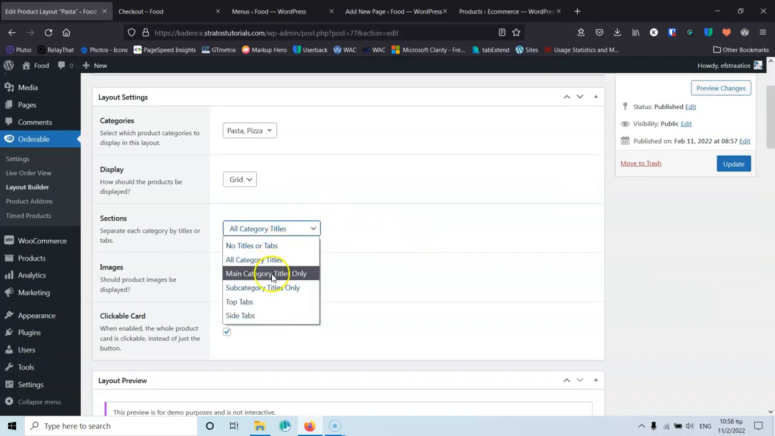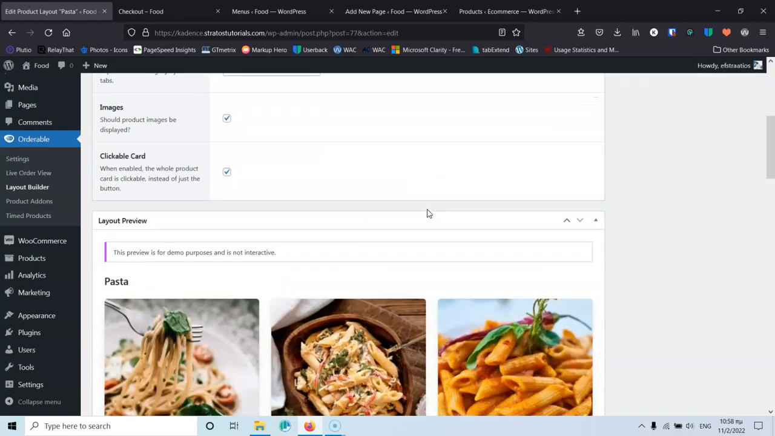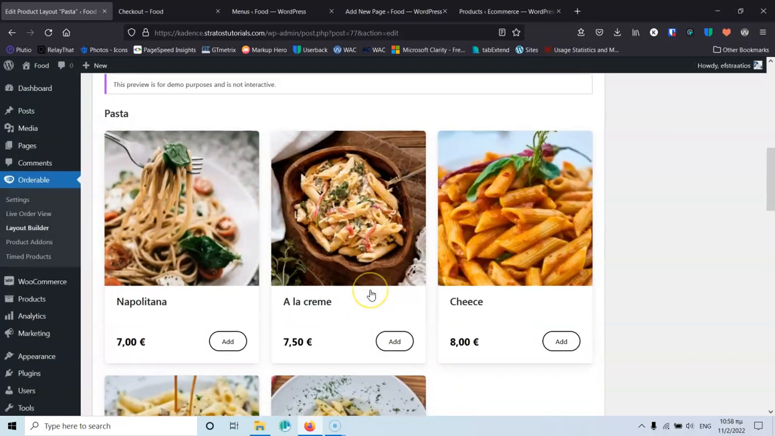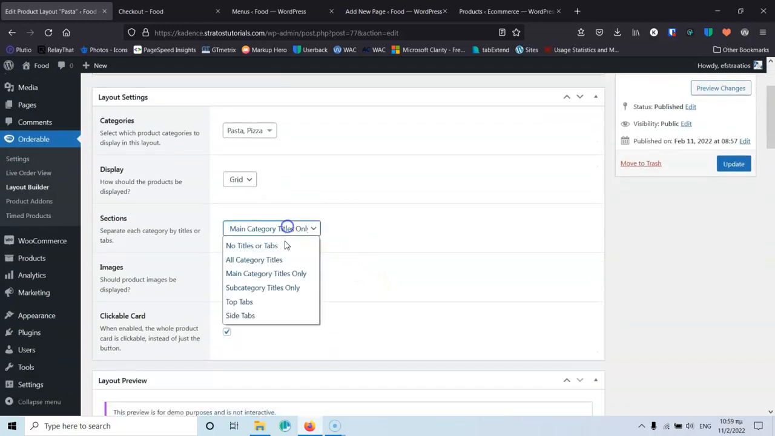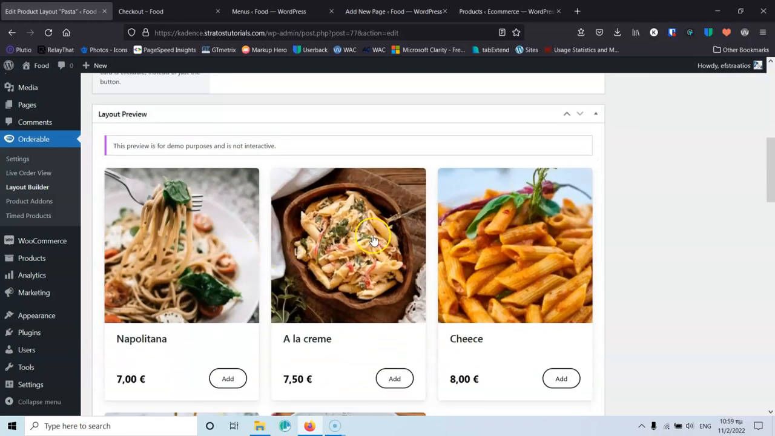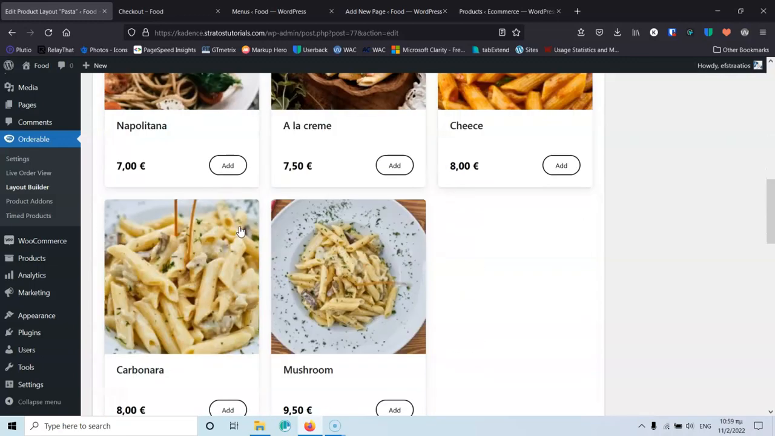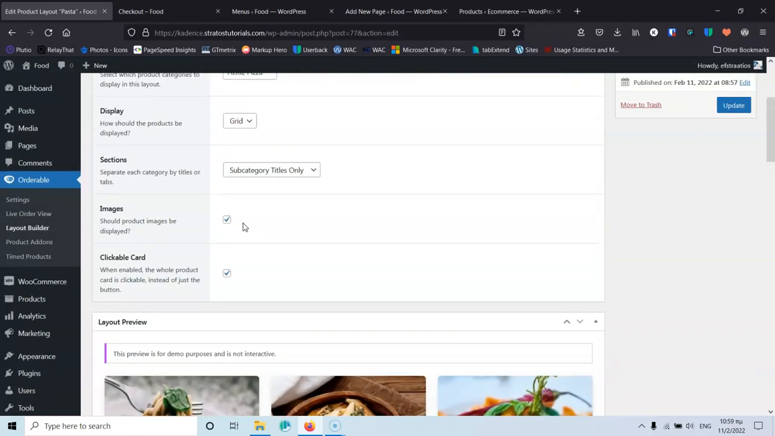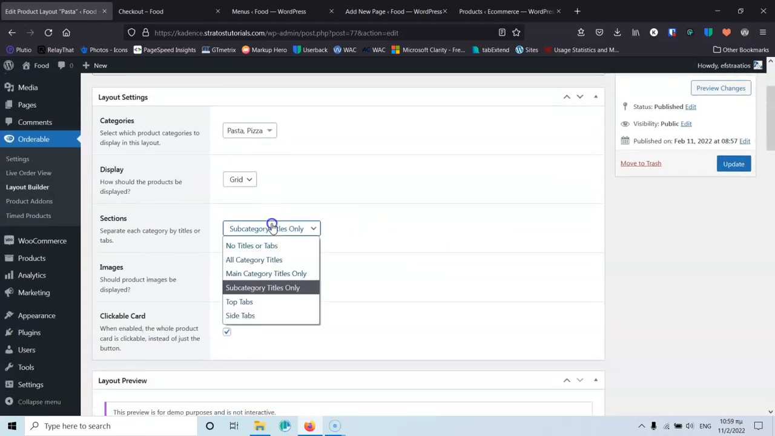Okay, after that, let's go and see the main category titles only, and this means that if you have also subcategories, let's say pasta, and then they'll say that pasta that contains meat or pasta that contains cream or something like that, then you will see also the subcategories inside here, and it will separate those products. After that, we have the subcategories title only, so I will not get the category, I will just get the subcategory, cream or meat or something like that. And as you can see, it's not the case that I would use it.